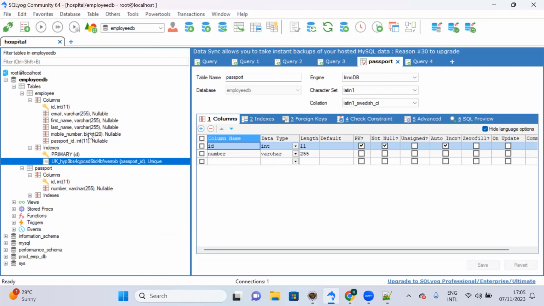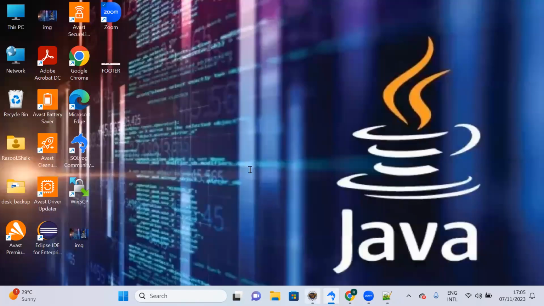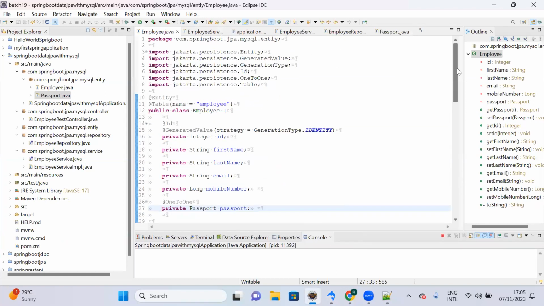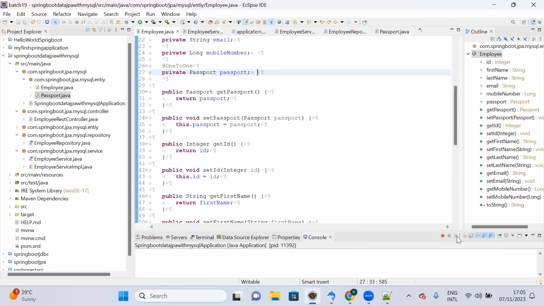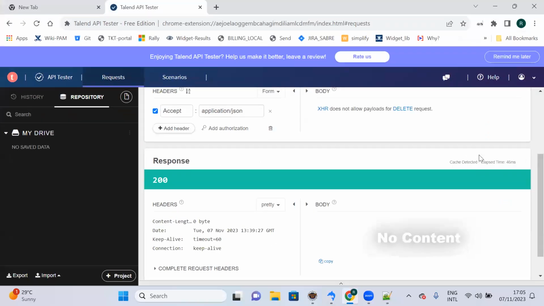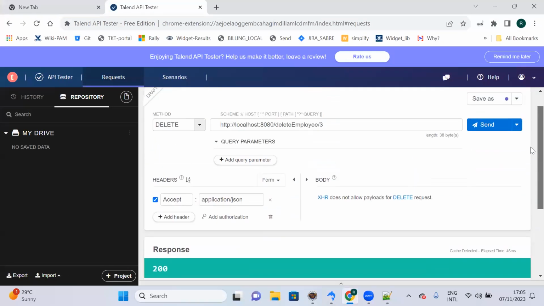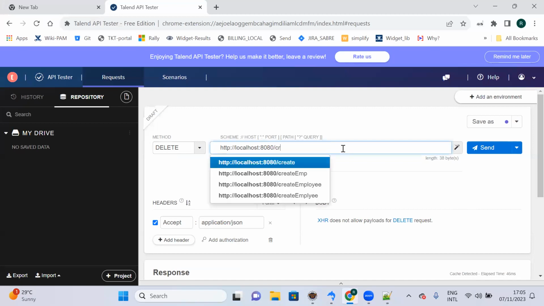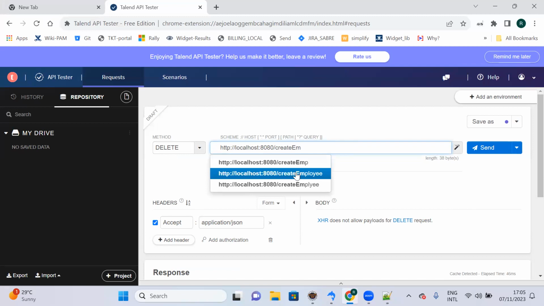Okay, so now we need to insert the data. Let me insert the data now. We have to insert both the employee and passport details. What is the API to create the employee? Create employee is the API.